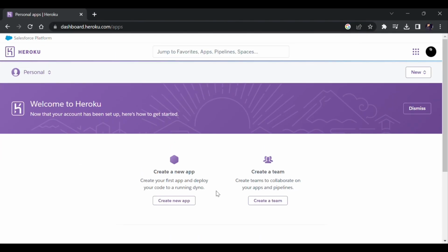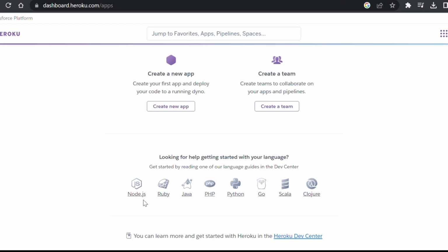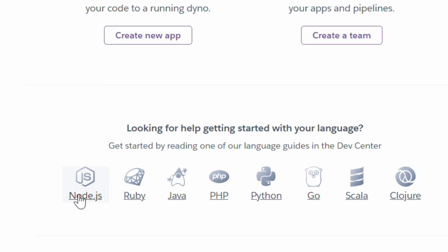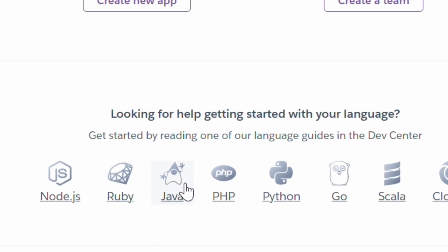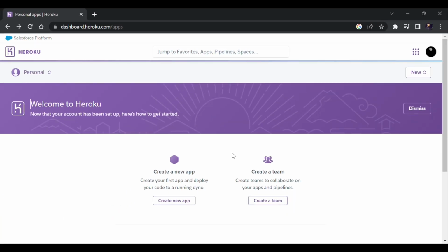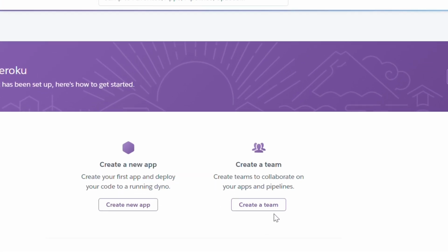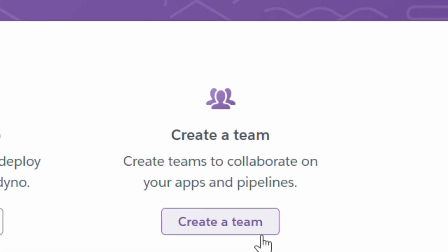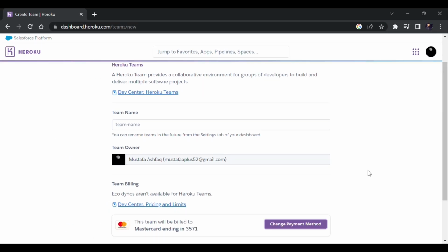So this is the first look of Heroku when you log in. You can deploy projects written in many kinds of languages, not limited to Node, Ruby, Java, PHP, Python, and many more. So on the dashboard, let's start off with the first of the two options we have, create a team. Let's create a team on Heroku where we can all collaborate and deploy our applications together.